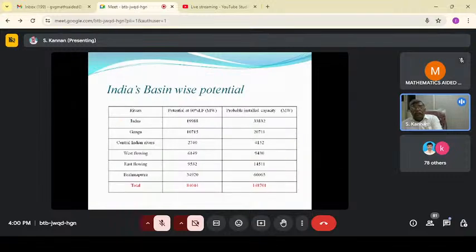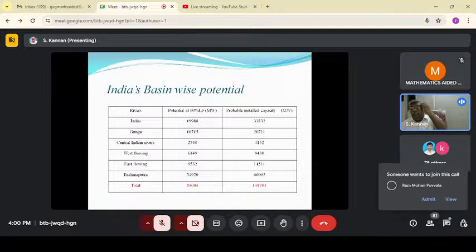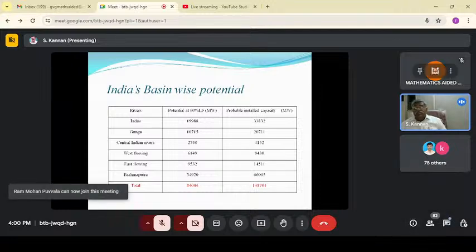We can have the water, rain, river, east flowing, west flowing rivers, central Indian waters. Gangetic rivers always have water, perennial water. The Indus river is also there. So all in total, we have 84,000 now. In future, we can have the establishment with 148,000 megawatt power production possible.